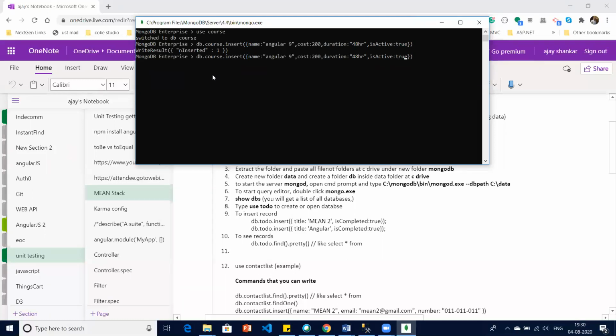Let's change it and add something else. I say false. I say 40 hours. Cost I say 300. Then instead of Angular 9, I say Ionic, and I hit enter. So now again one row inserted. So now we have two rows inserted. So let's see what the data is, I mean, how the data is going to look like.